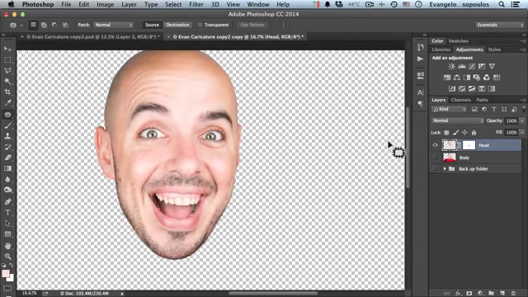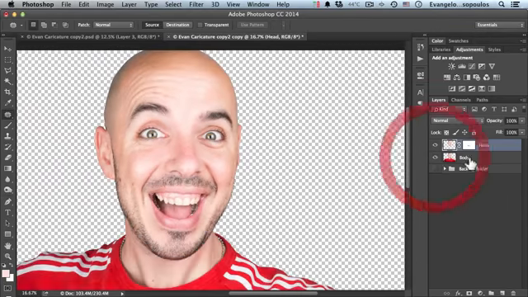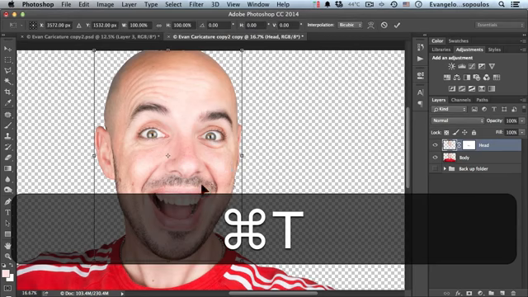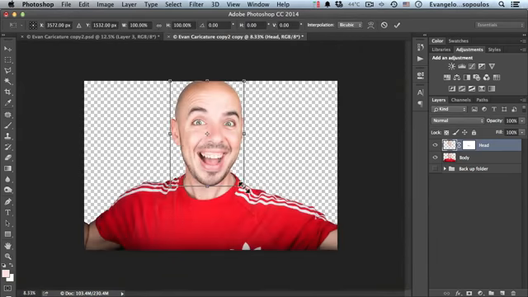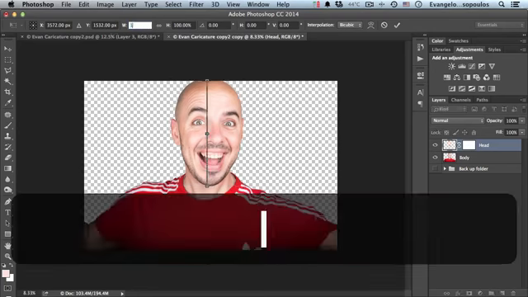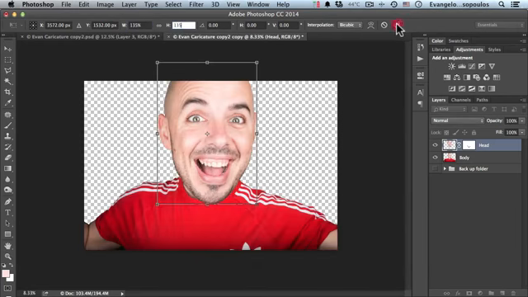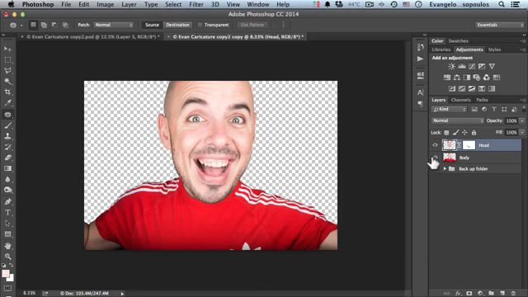And the first thing that I have to do is to turn on my body and then select my head and do Control T, Command T on Macintosh. That way I will be able to enlarge my face from the center and outwards. So I will go here and I will type 135%, so my head is larger for sure. Okay, so this was my head before, now this is my new head.